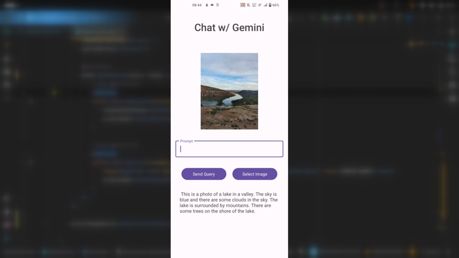Okay, so let's read. This is a photo of a lake in a valley. This is correct. The sky is blue and there are some clouds in the sky. That's correct. The lake is surrounded by mountains. There are some trees on the shore of the lake. This is actually working. Let's just test this on one more image just to make sure that everything is working.